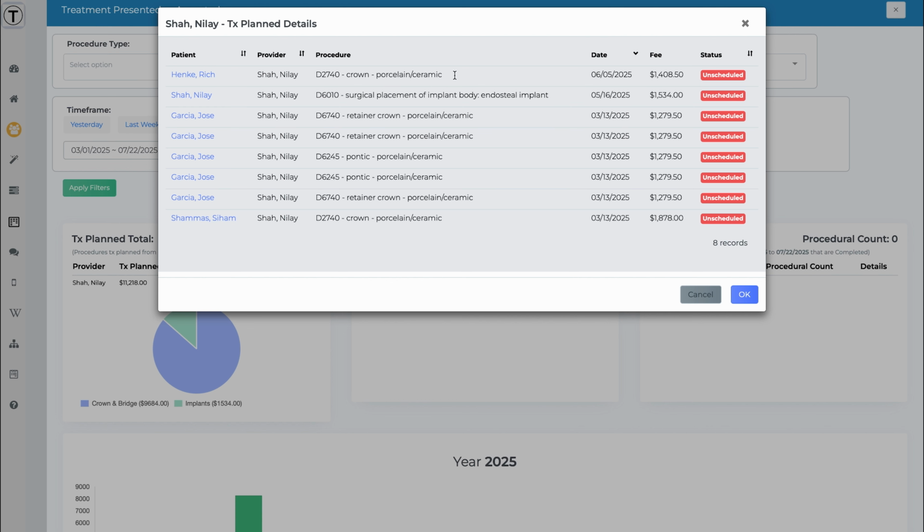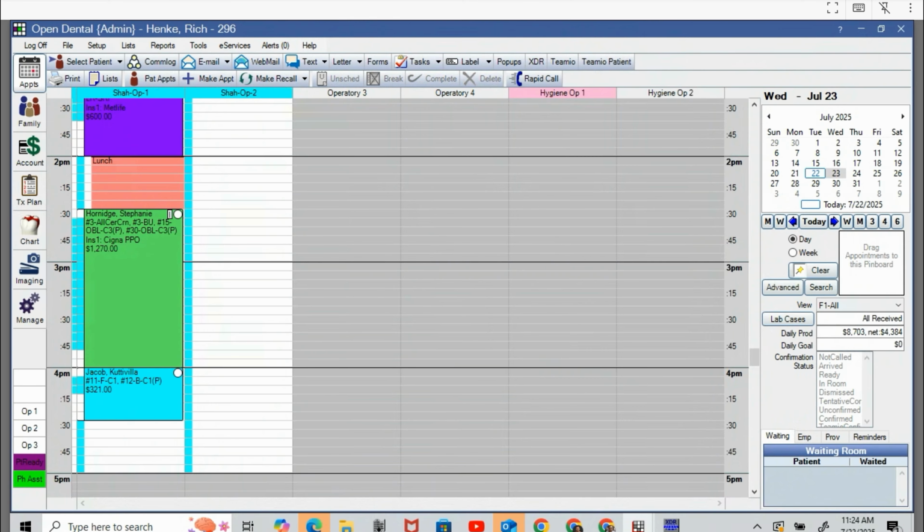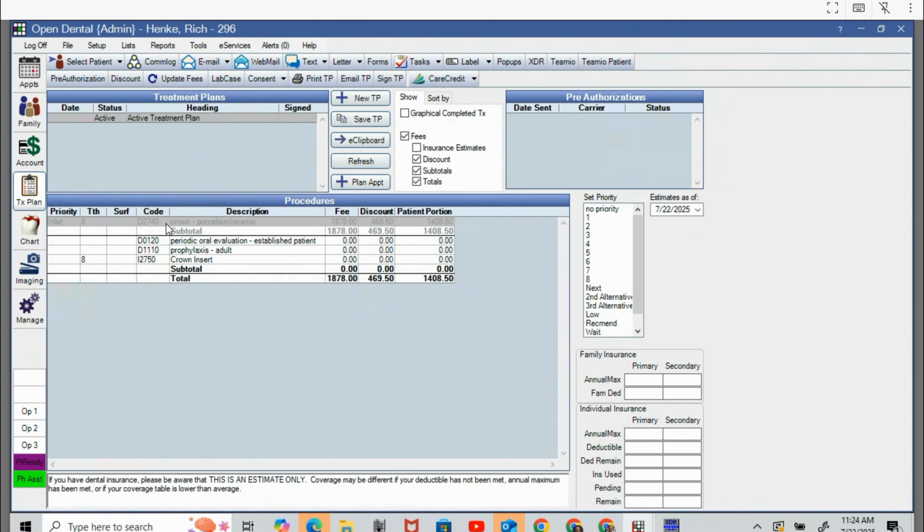He's got a treatment plan that is obviously marked as either wait or rejected on Open Dental. All right, so let's confirm that. I'm going to switch to Open Dental. I'm already on his treatment plan, so let's go ahead and click on his treatment plan, and right here, his crown is marked as priority wait because he wants to wait on the crown, okay?